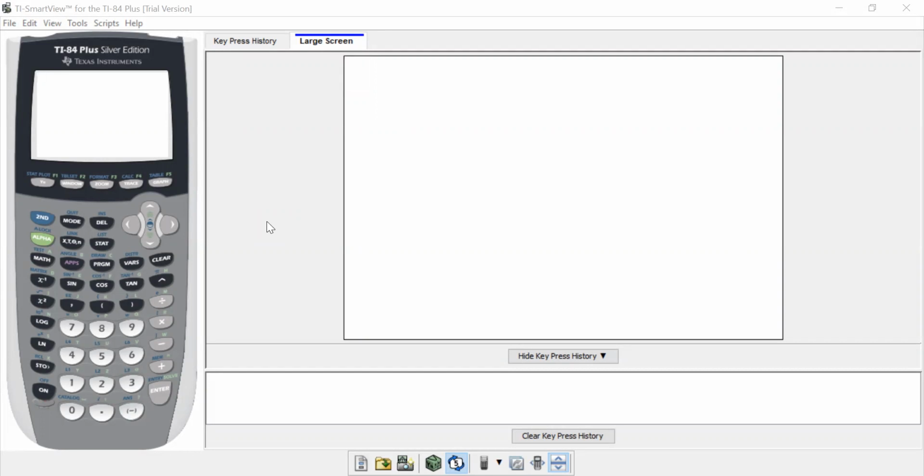All right, welcome to this video on learning how to find a local maximum or minimum in your Texas Instruments graphing calculator. We're going to run through some examples here. The first thing that we want to find a maximum of is the function 7x minus x cubed.